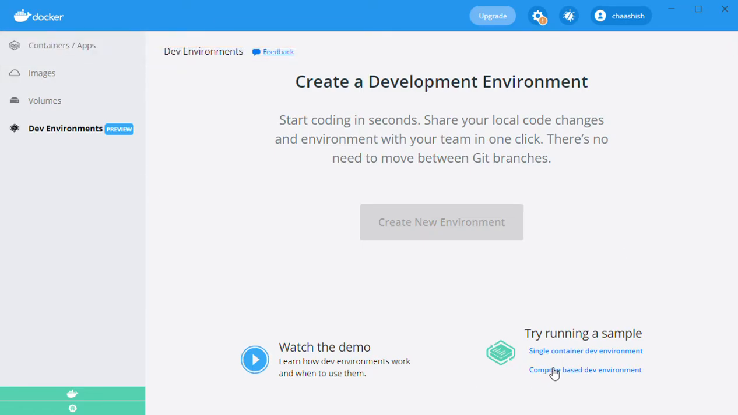Okay, now this is basically compose based. When you have multiple containers you want to run from different images, let's say a container for your database and your Spring Boot application, you need Docker Compose, through which you can create them. Because there will be two different containers: one is a database container, and one will be your Spring Boot or Java container. Okay, so this is all about your Docker Desktop.